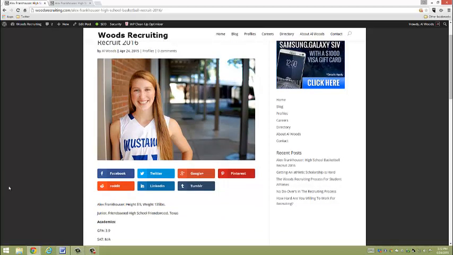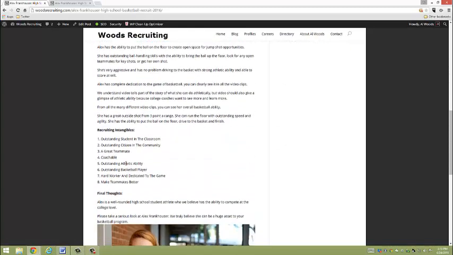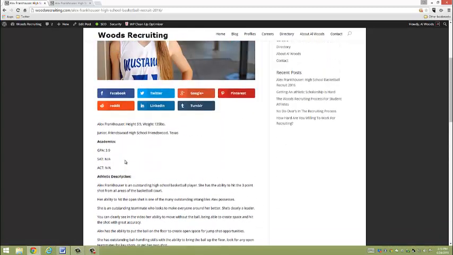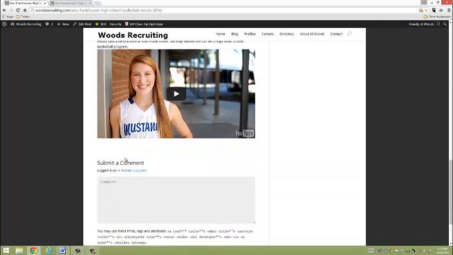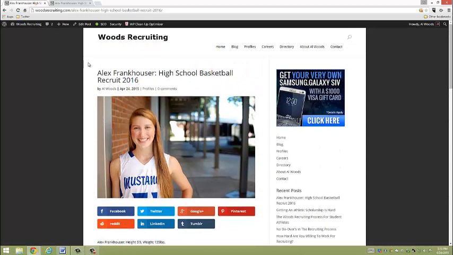Now get out there and sign up those student athletes and put as many profiles of student athletes on the Woods Recruiting site as possible. You've got your social media icons. So if you want to share this on Facebook, Twitter, Google+, Pinterest, Tumblr, LinkedIn, Reddit, you can do that. But just look how clean this looks. It's very clean, very professional. And I think that's what student athletes want. I think that's what their parents are paying for. And as professionals, that's what we're trying to do, is to put something together great.